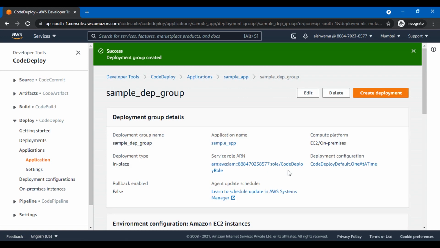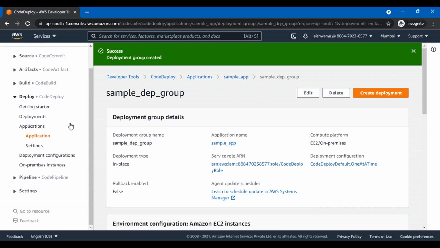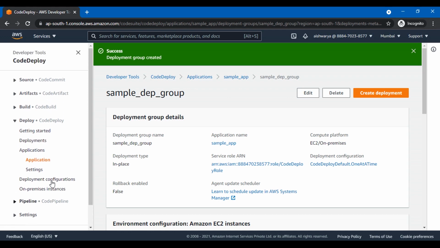Next step is to create the pipeline in CodePipeline. As you can see here, multiple stages are there. Source, artifacts can be managed through CodeArtifact, build stage can be managed through CodeBuild, source stage through CodeCommit, deploy stage through CodeDeploy, and pipeline through CodePipeline. So here we are working with source stage, deploy stage, and a pipeline to orchestrate all these things.